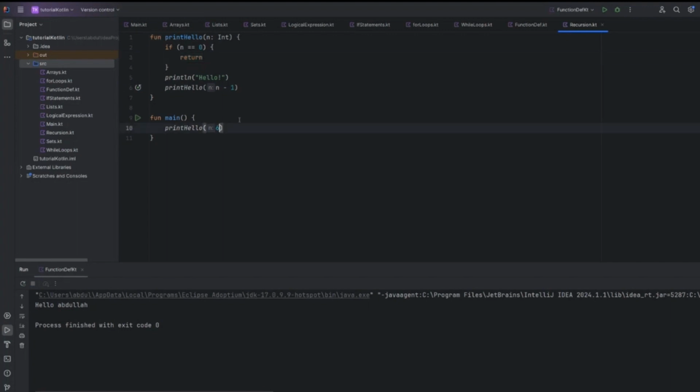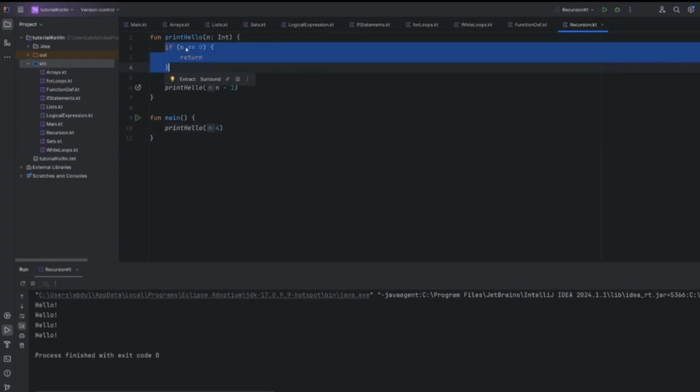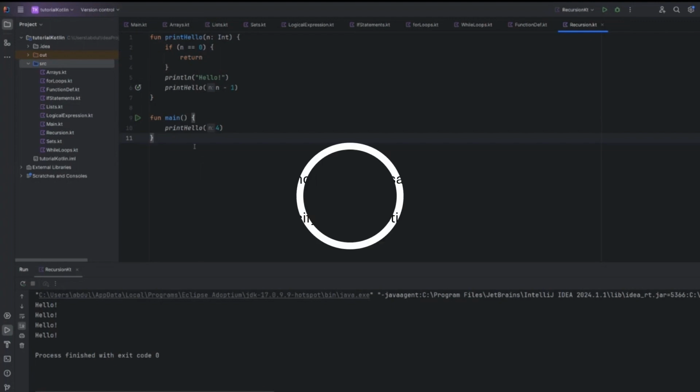So let's, for instance, here, let's pass 4. And if we run the code, we'll get hello 4 times. So that means print hello calls itself 4 times. And the fifth, it just shuts off because the n is equal to 0. And that's it for the recursion.